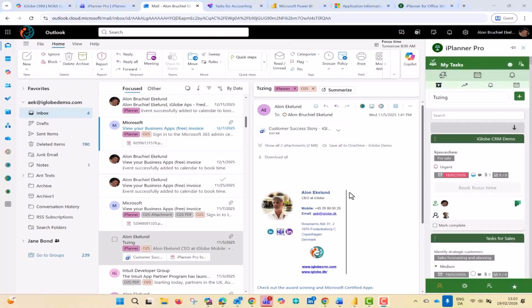To sum up, normally we would have forwarded the email to our colleagues. Instead of that, now that we're working task-oriented, we'll create a task based on that email and save the information and the files on the task. This is what iPlanner Pro helps us with. So we're bringing Microsoft Planner into Outlook, allowing us to easily create tasks and work task-oriented.